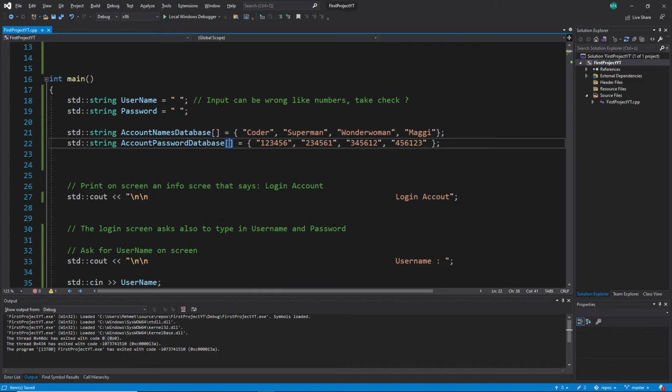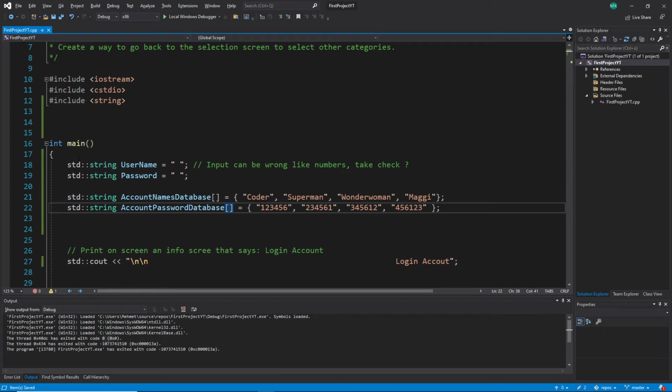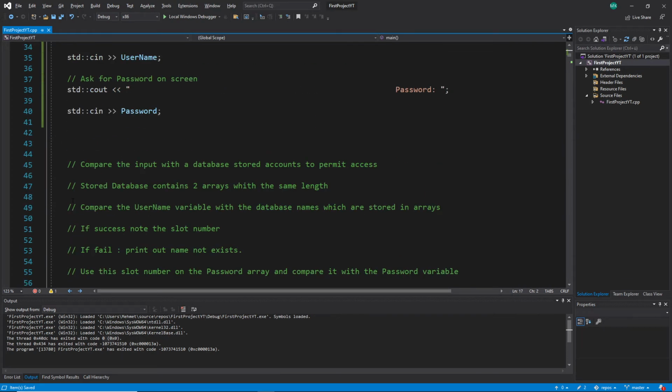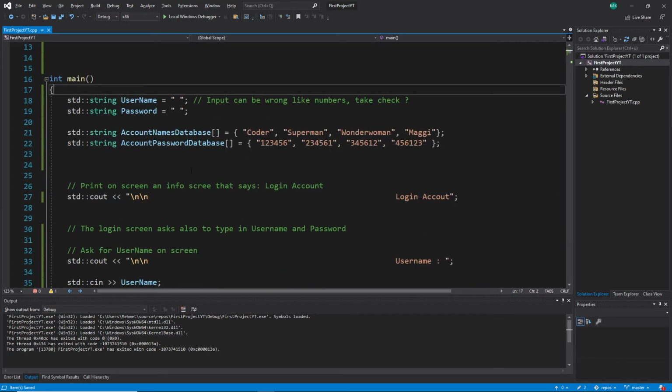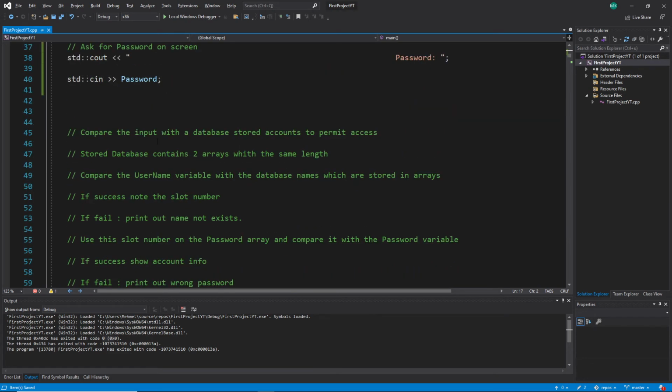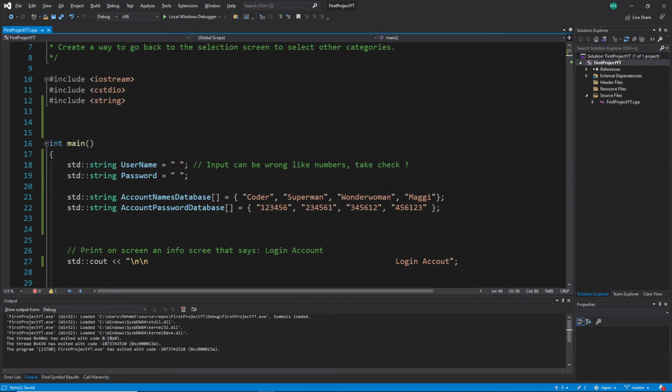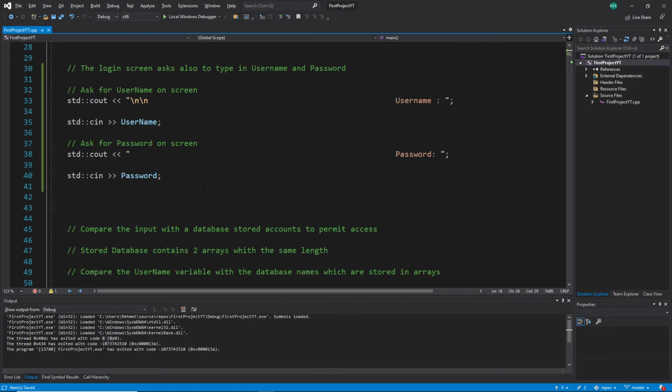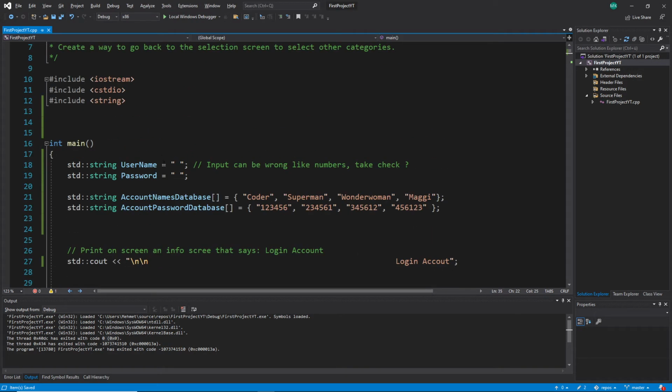But let's continue. Now we have repeated arrays a little bit, and we have put it on top, but still in a local scope of int main. Let's go on. We have made what? The stored database contains 2 arrays with the same length. Okay, we did this on top. Let's go on. Compare the username variable with the database names, which are stored in arrays. So now what we stored, we stored here, username, in here.